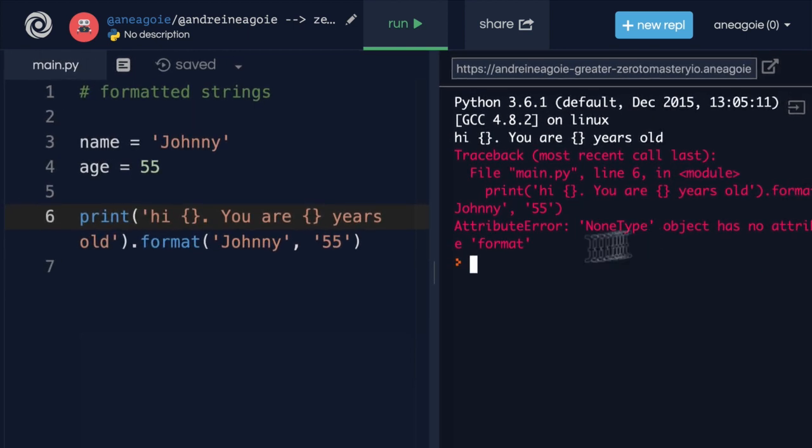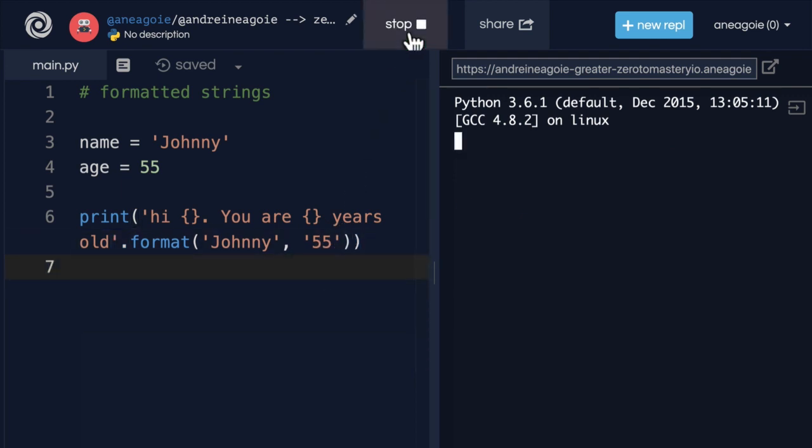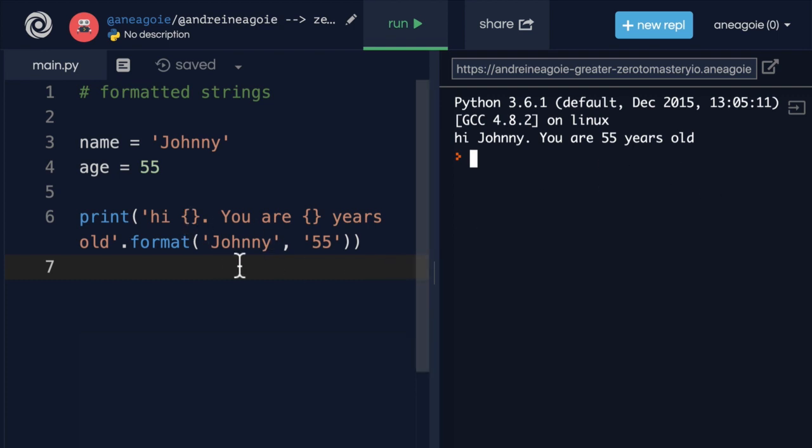And you have to be careful here. Dot format works on strings, but you can see over here that we did it outside of the brackets. And what it's doing is saying, hey, run the format action on this print. But print is not really a string, right? So you have to make sure that we move the brackets to the outside so that we evaluate this piece of code first. So the string is going to get formatted, and then we're going to print. If I run this, hi Johnny, you are 55 years old. So that works the same way.